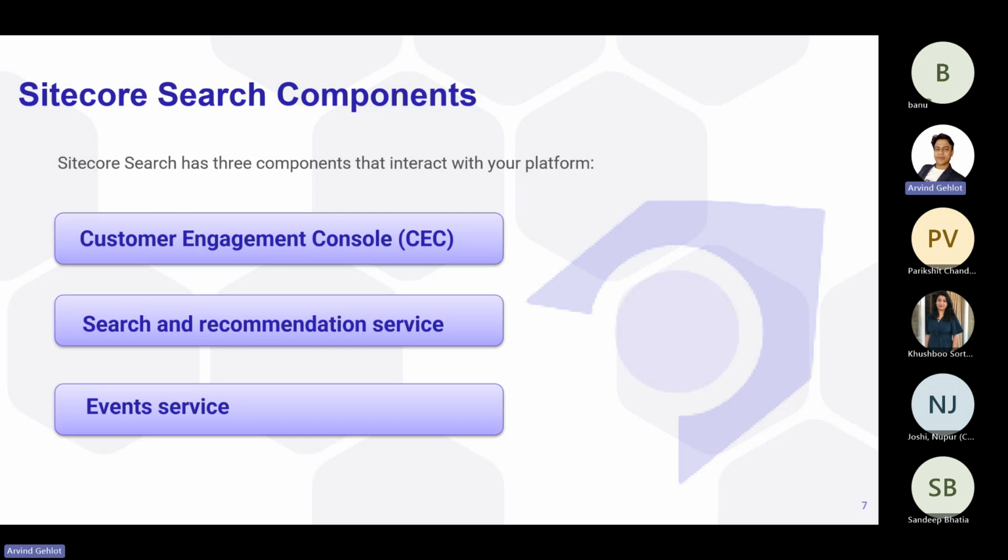So the question is how Sitecore Search can provide personalized content as a search response. And the answer is on the basis of event service. It can capture all those events from the site itself, and accordingly, it can give you a personalized response after analyzing the data.